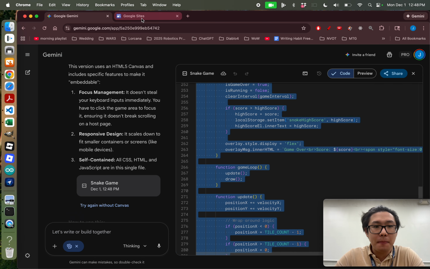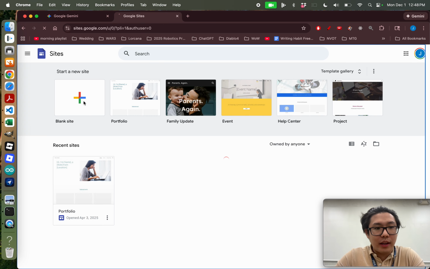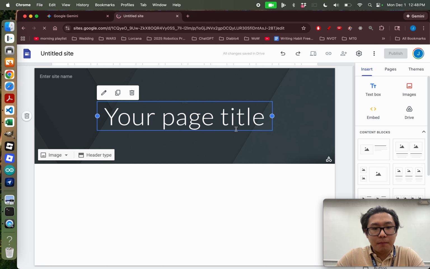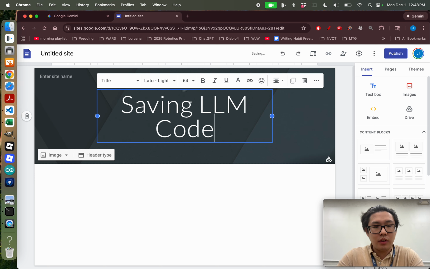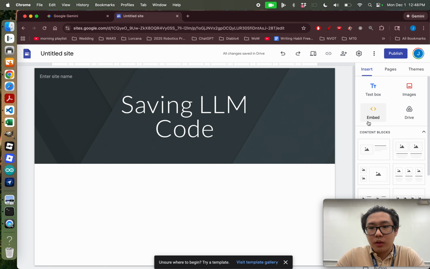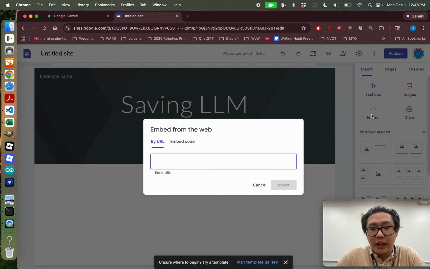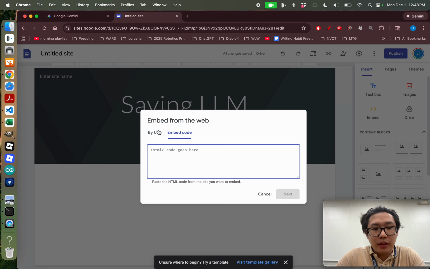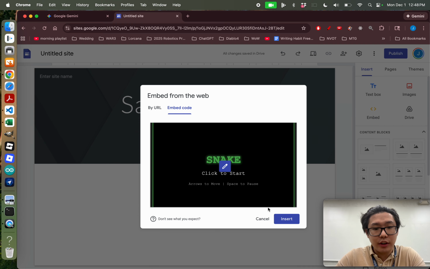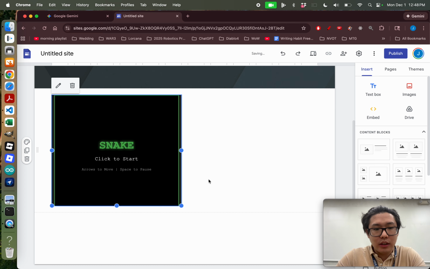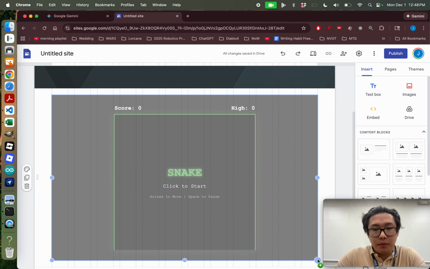so I'm going to copy. And now I'm going to create a new blank website. Let's call this saving LLM code. All right, so if we hit the word embed, then go to embed code, you could actually paste HTML code right over here, and you could see the preview that seems to be working.